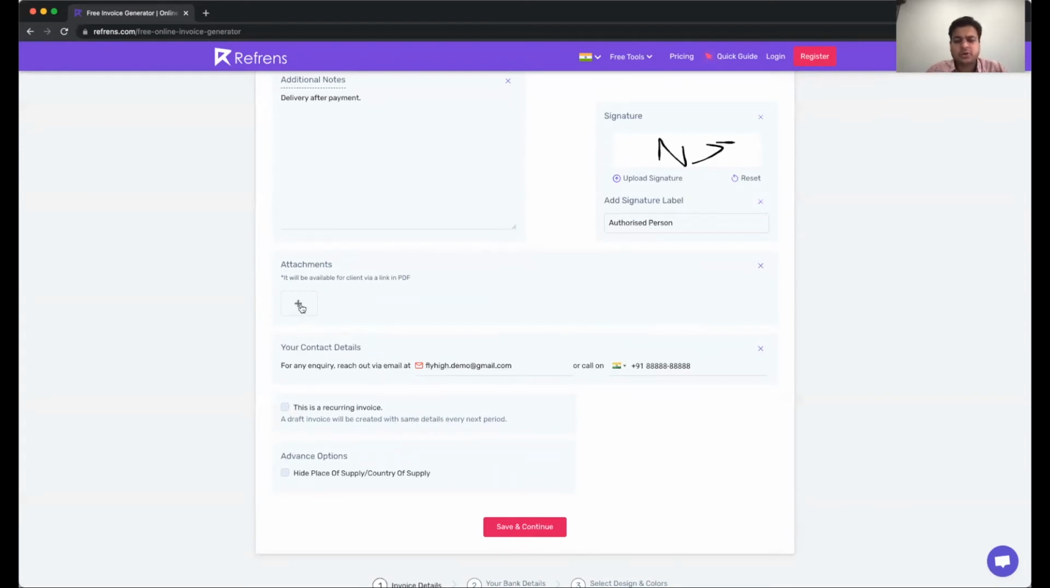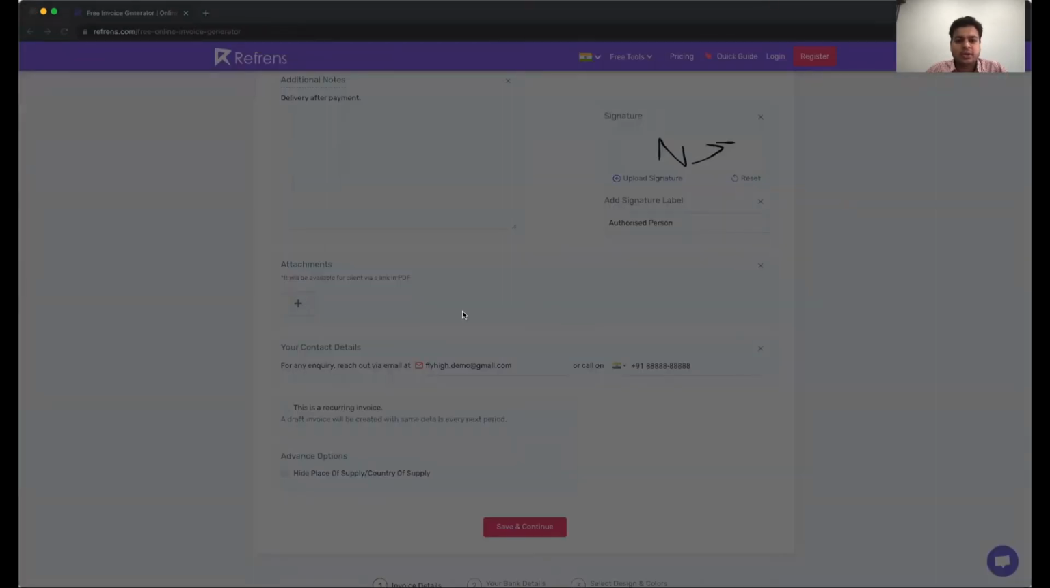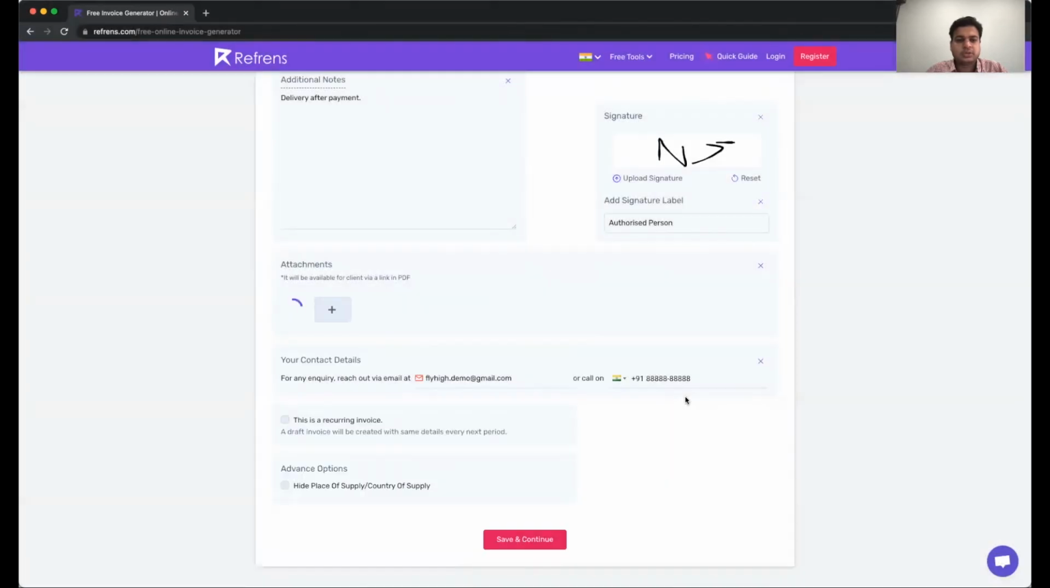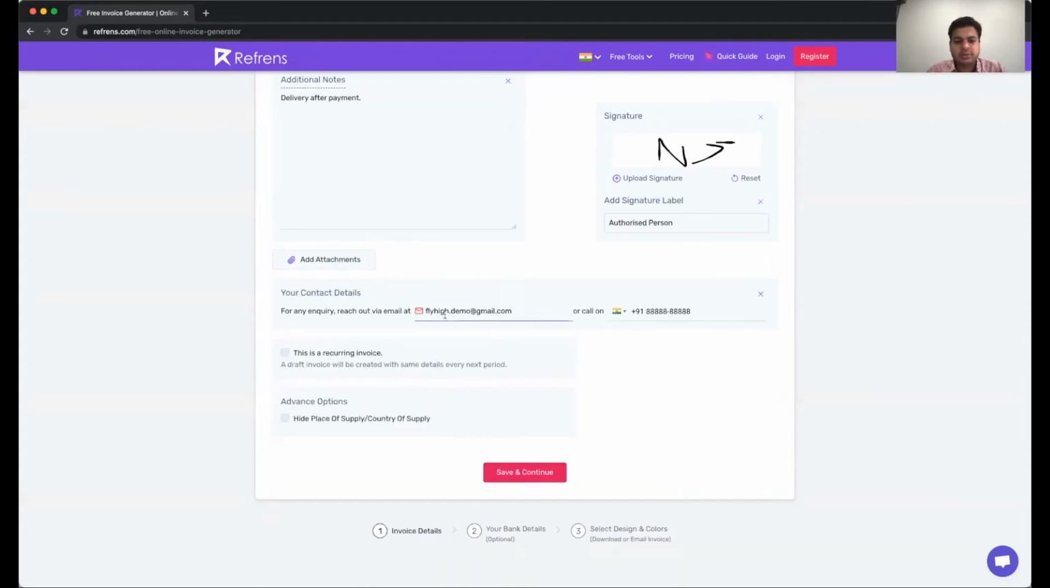So if you're opening it in an email or something, it will still show up, or you can add your images also from here. Simply add this image over here and it will show up as an attachment at the end of the file. I'm just going to remove this, not required. Whatever email address and phone number you entered at the top is automatically entered over here.